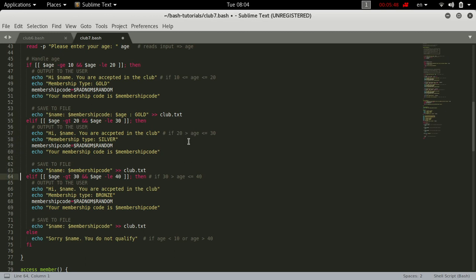We're going to do the same here, absolutely the same. And instead of gold, we type silver, and the same goes here on the bronze side.